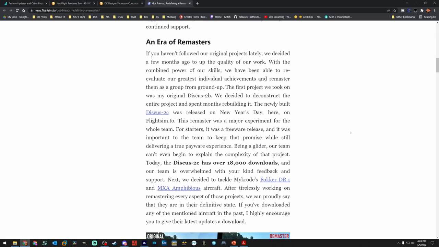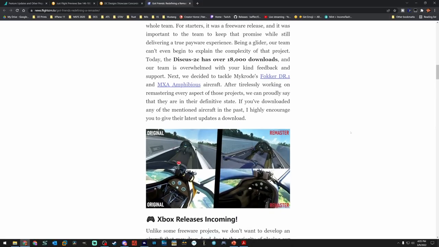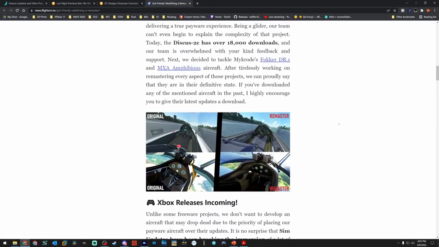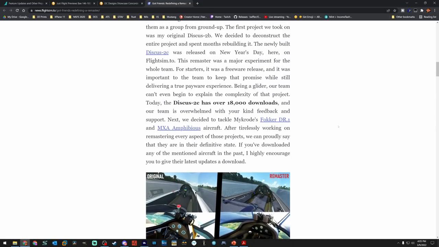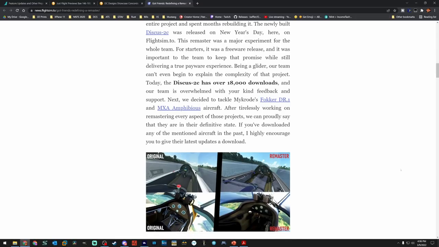So, big jump. An era of remasters. So real quick, I'm just going to sort of shoot over them. They are taking a bunch of their previously developed aircraft and remastering them. We have an example right here with the Discus 2C, and this is a glider aircraft. And feel free to check out this website and check out the different images here. You can see that as they remaster everything, we have texture changes, cockpit canopy changes, the details down in the cockpit below. You can absolutely see a major difference in their work here.